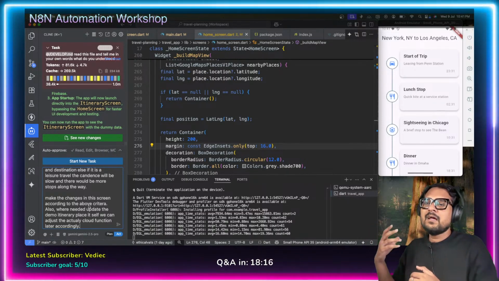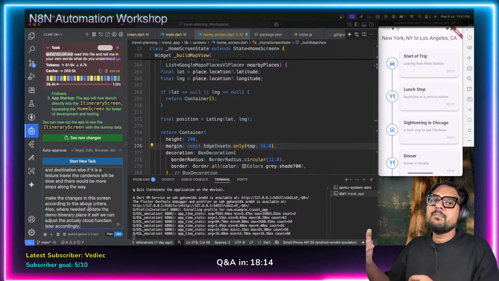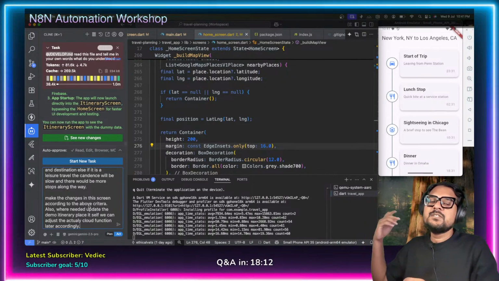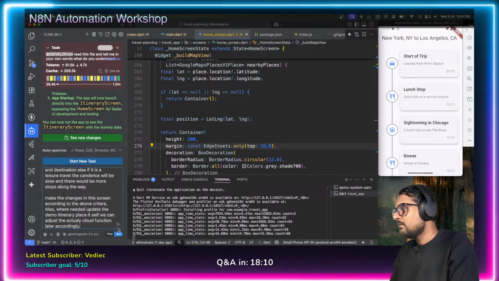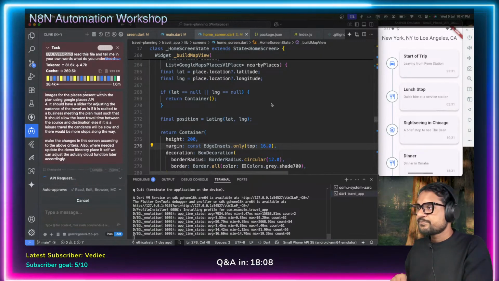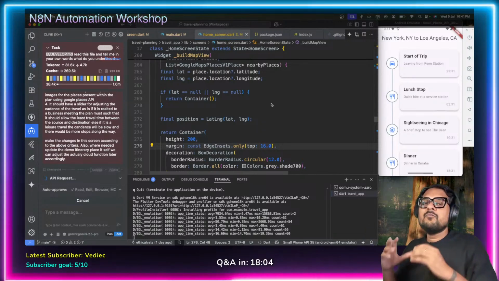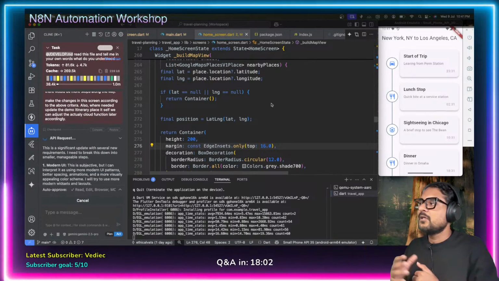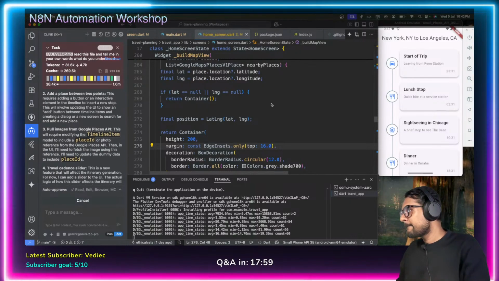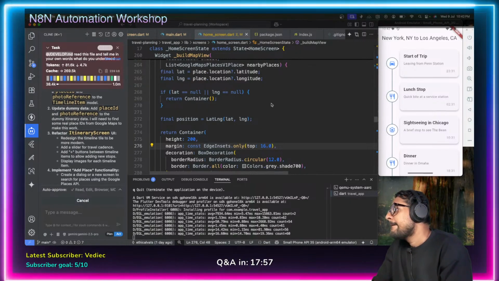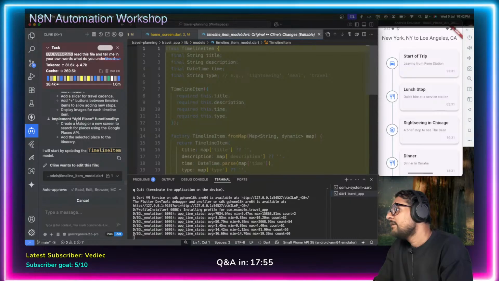That's why I have asked it to update the dummy itinerary plan itself, and will change the algorithm at a later point. Okay, because right now my aim is to get going with the UI for this itinerary as fast and as quickly as possible. Okay. And it has started doing its thing.